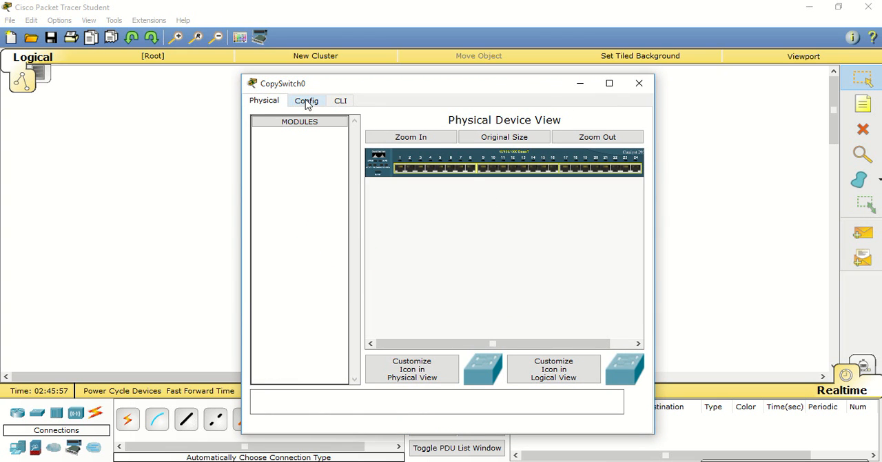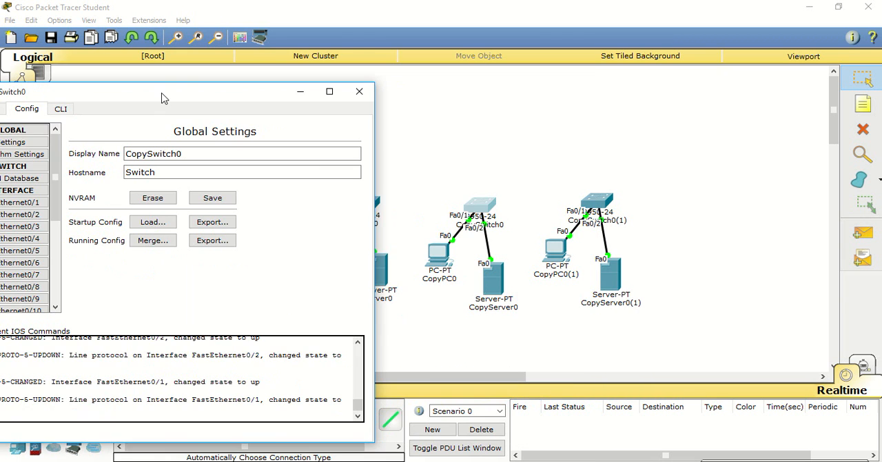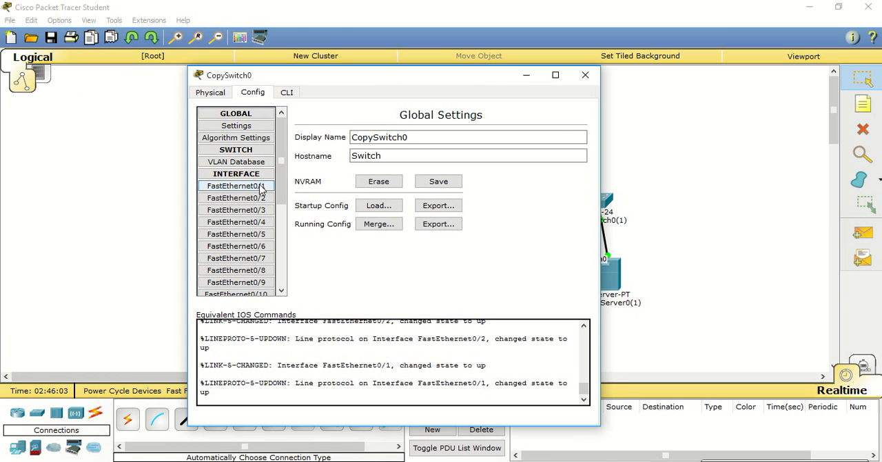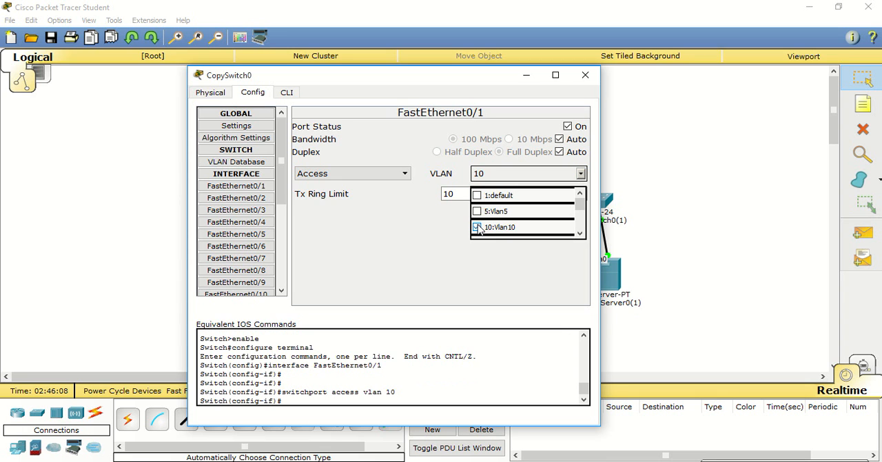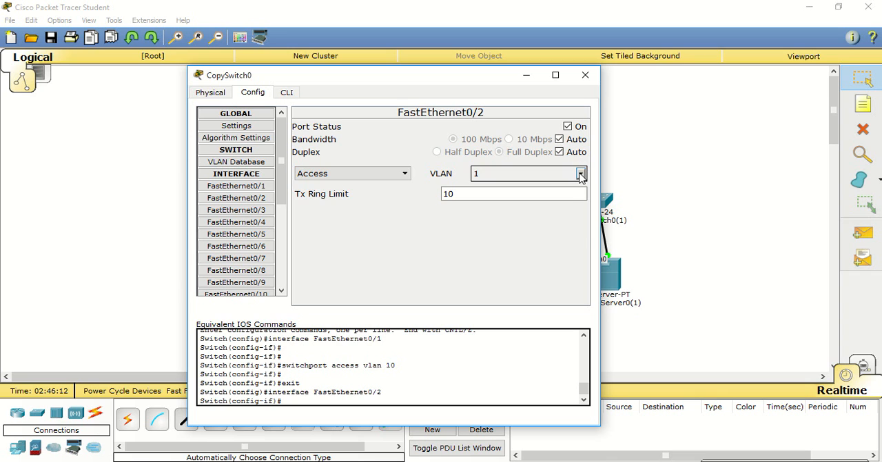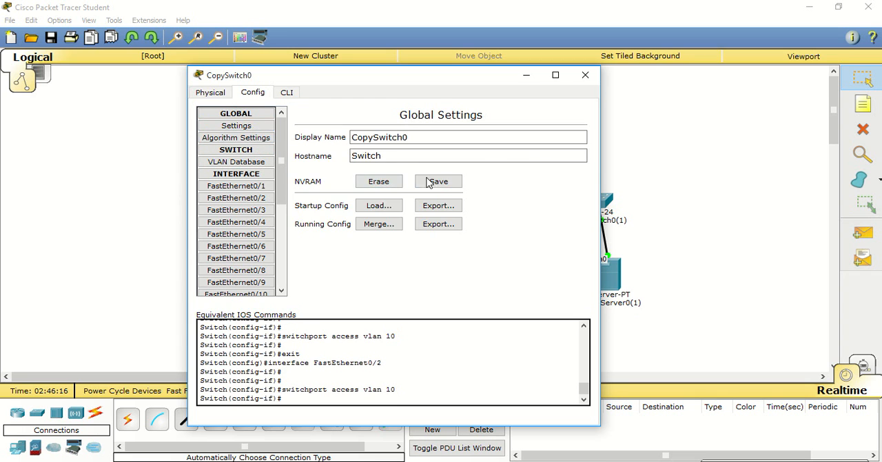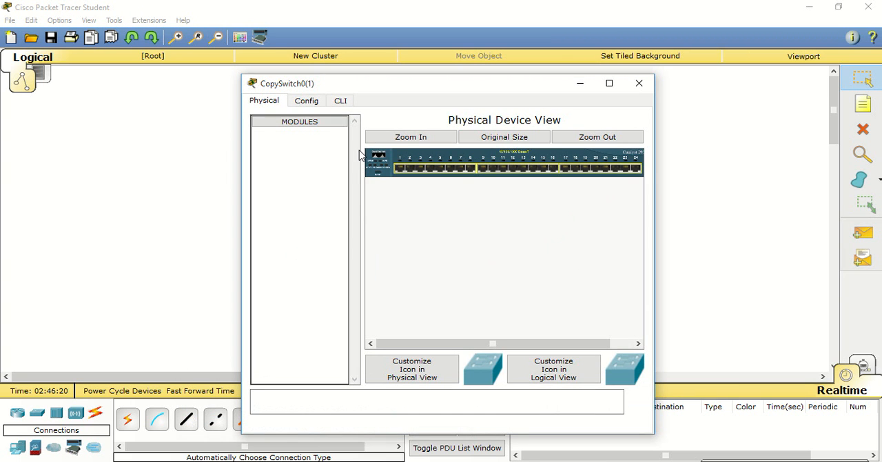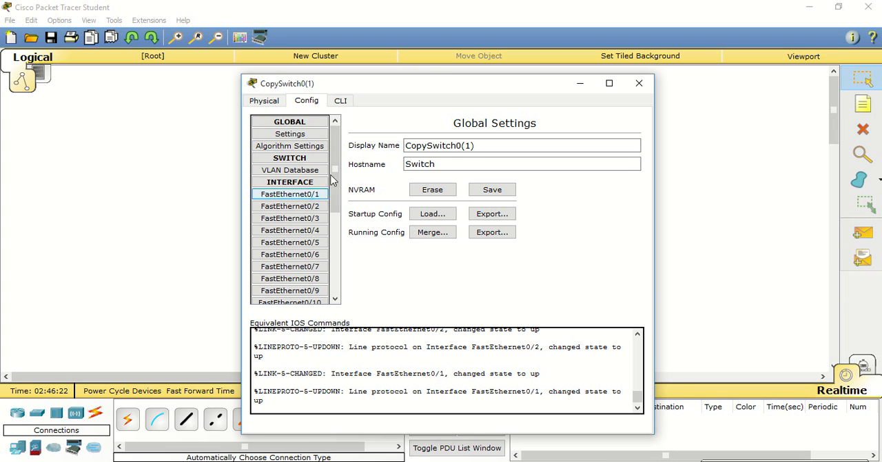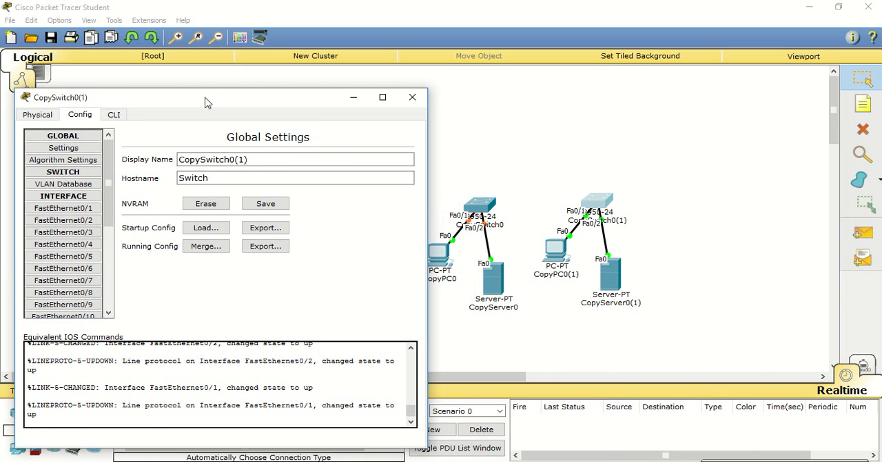We go into this switch. Go into config. We are on 1 and 2 as well. So on 1, it's access, but for VLAN 10. And on 2, it's access, and it's also for VLAN 10. And we save our switch. This one here is going to that one, and should be 0, 1, and 2 as well.